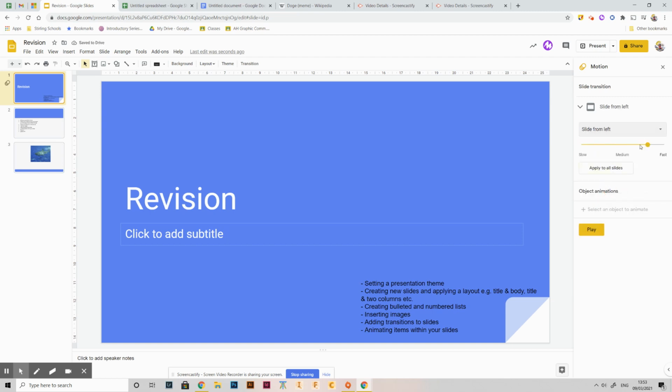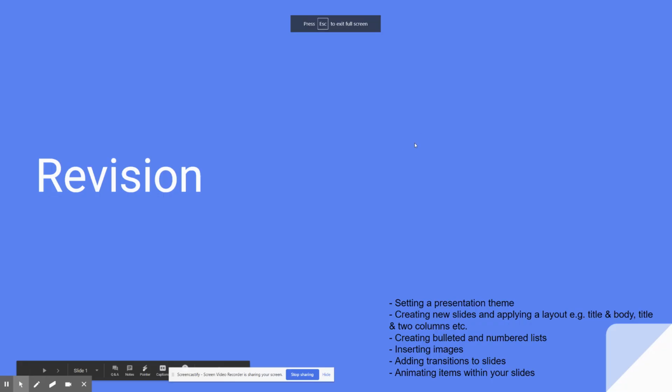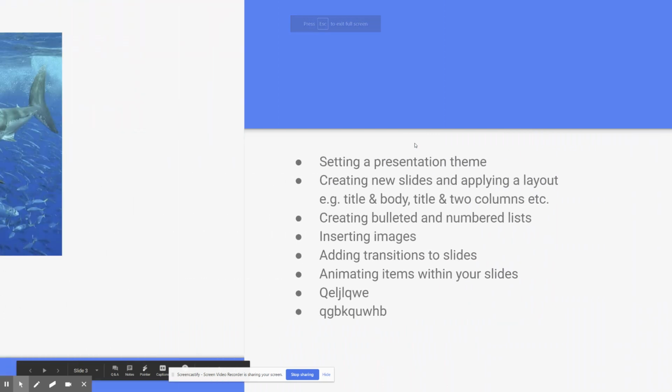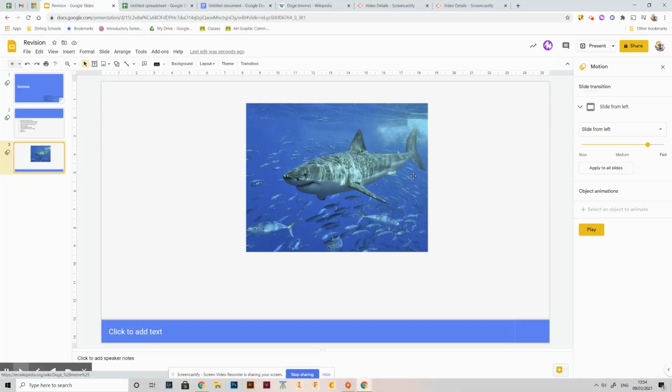We can choose how fast that will happen. And we can also choose to apply to all slides. So if you want, you can add transitions that are different on each slide. Say you wanted every second one to go in from the left and others to go from the right. But to be honest, it generally looks a bit tacky. So the best thing to do is just apply to all slides with whatever transition you're going to use. You can just quickly hit present to see how that looks. So we can now see that as we work through, we've got that nice transition.